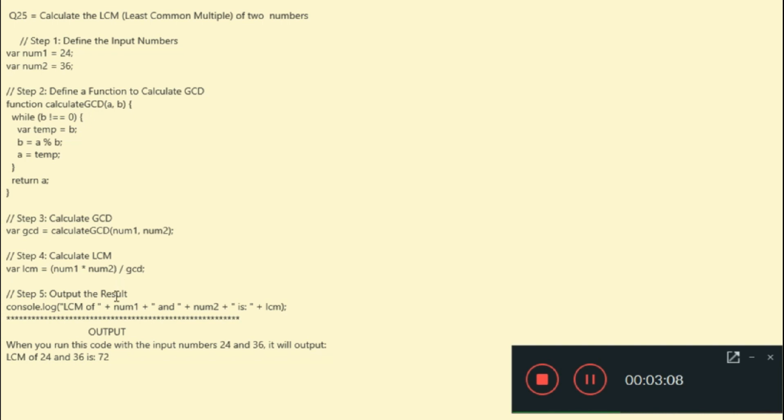Come to step 5. Finally, we output the result. Step 5 is to output the result, so we use console.log to display the result, which includes the original input numbers and the calculated LCM. This step is essential to present the LCM to the user.